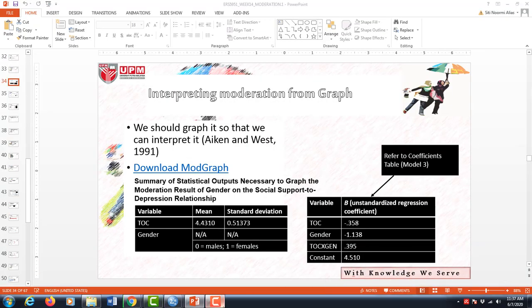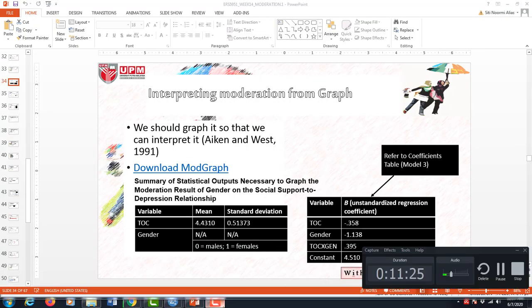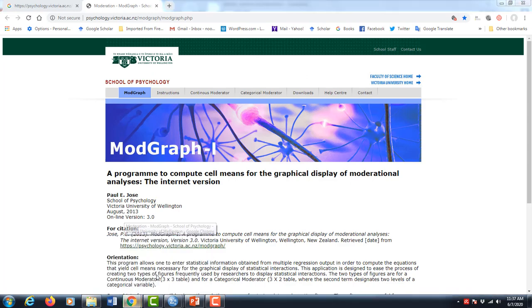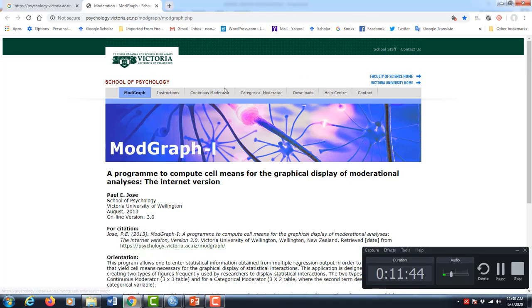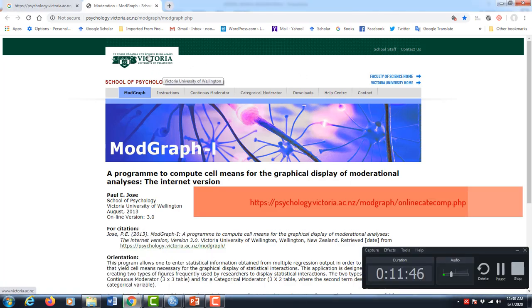Okay, according to Aiken and West 1991, we should graph it so that we can interpret the moderating effect. So my suggestion, when you use OLS, on how we can graph our result is by using this Excel sheet provided by Victoria University of Wellington. You can check the website. I will share the link later.